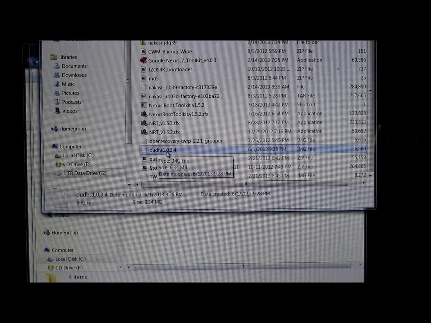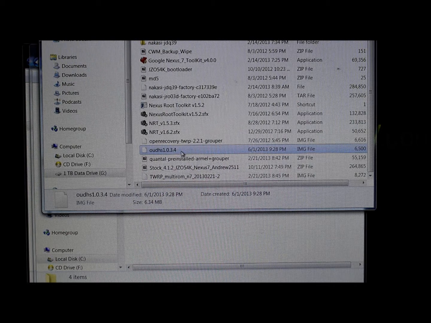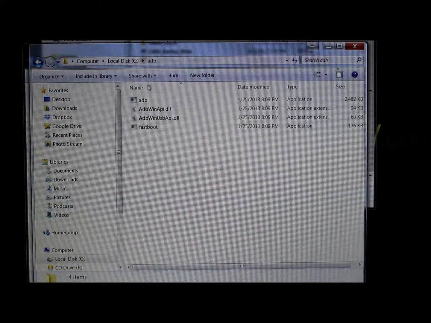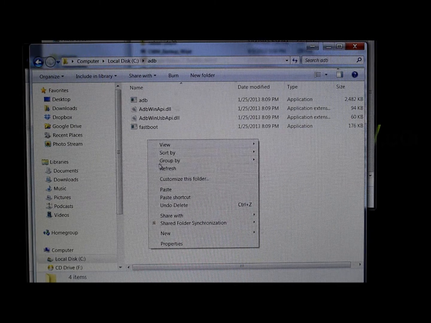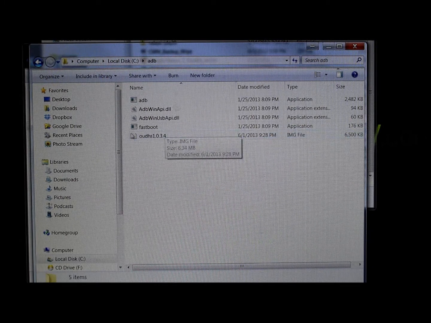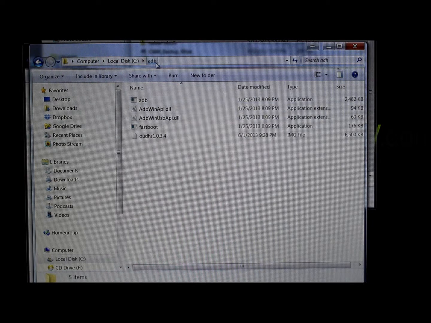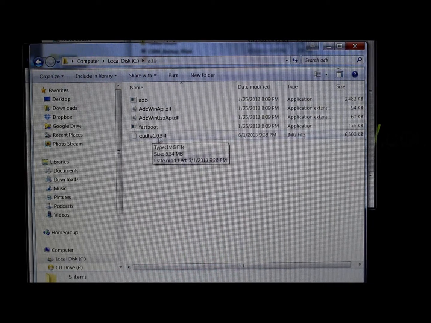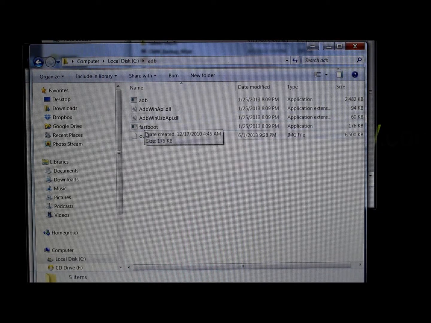OUDHS 1.0.3.4. That's the file. So we're just going to take it and copy it, and then put it in our ADB folder and paste, and there you go. So you downloaded the ADB zip, you downloaded this image file right here, and that should be everything you guys are going to need to do this.